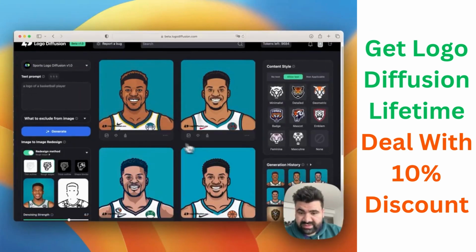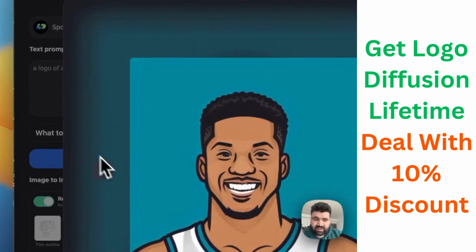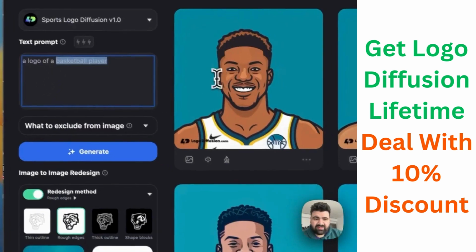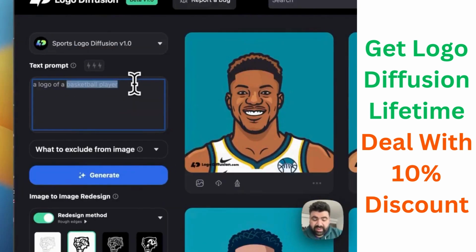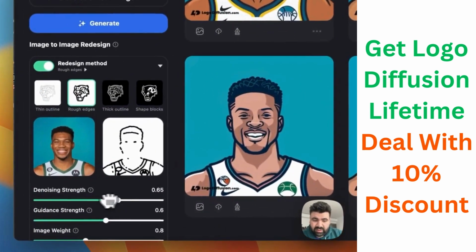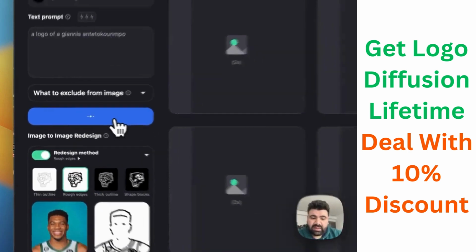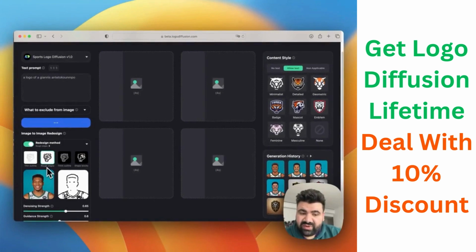So we got these results. You can tell that getting something like this would need a human designer to come in and simplify the facial features, but he still doesn't look like Giannis. So what we can do is, instead of a basketball player, we can just write Giannis's full name and also lower down the denoising strength to be closer to 0.5, where we can take more inspiration from the image, and try again. So this is still using the rough edges detector here.